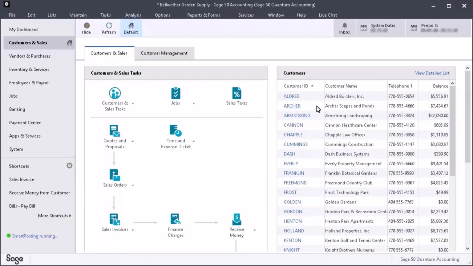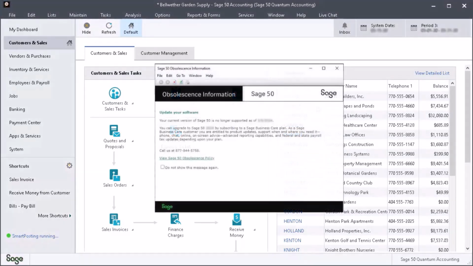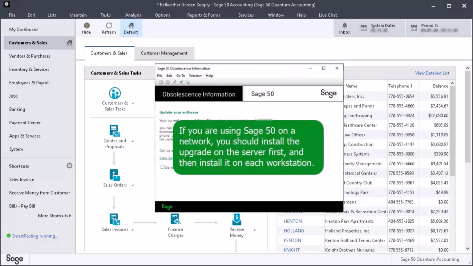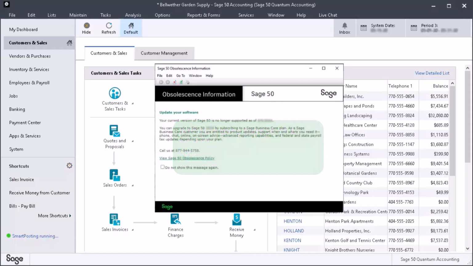When a new release is available, Sage 50 will prompt you when you open the program. Note that if you are using Sage 50 on a network, you should install the upgrade on the server first, and then install it on each workstation.